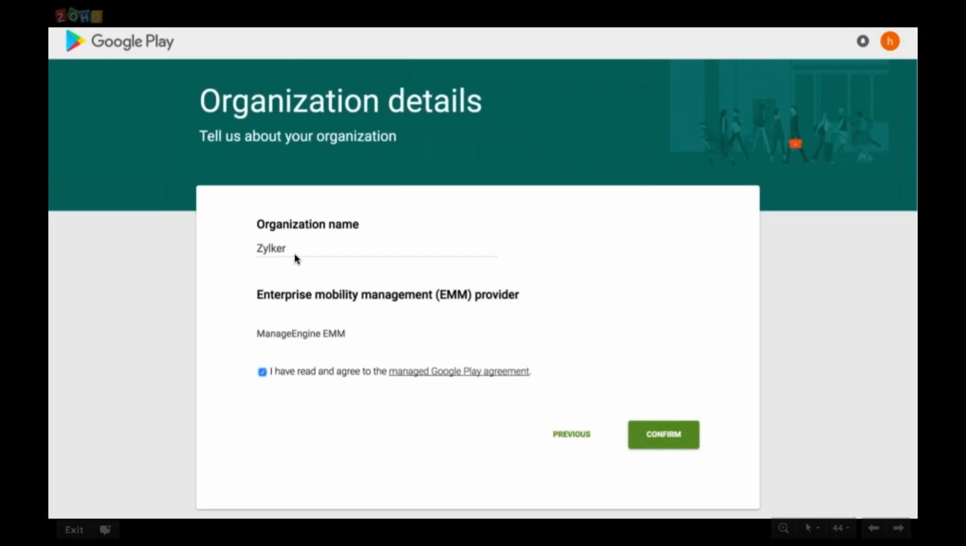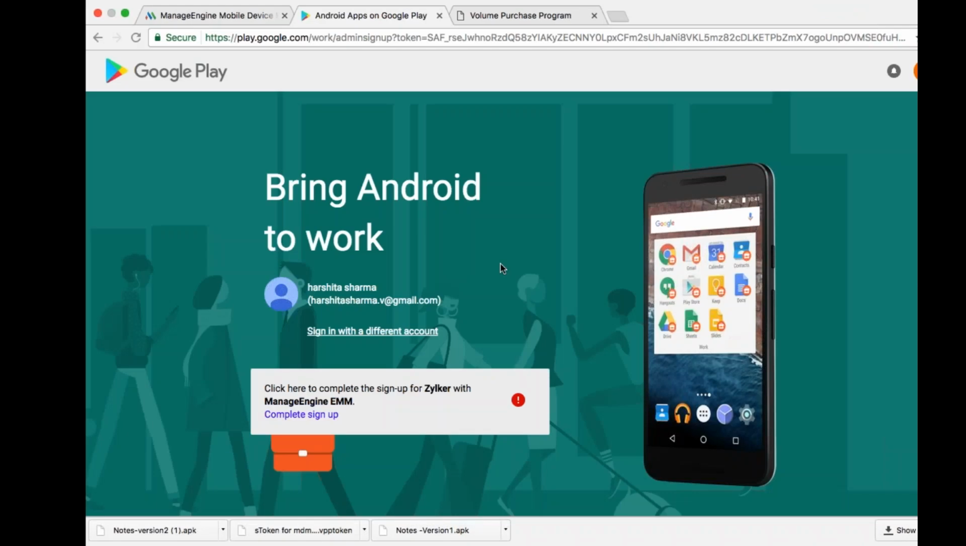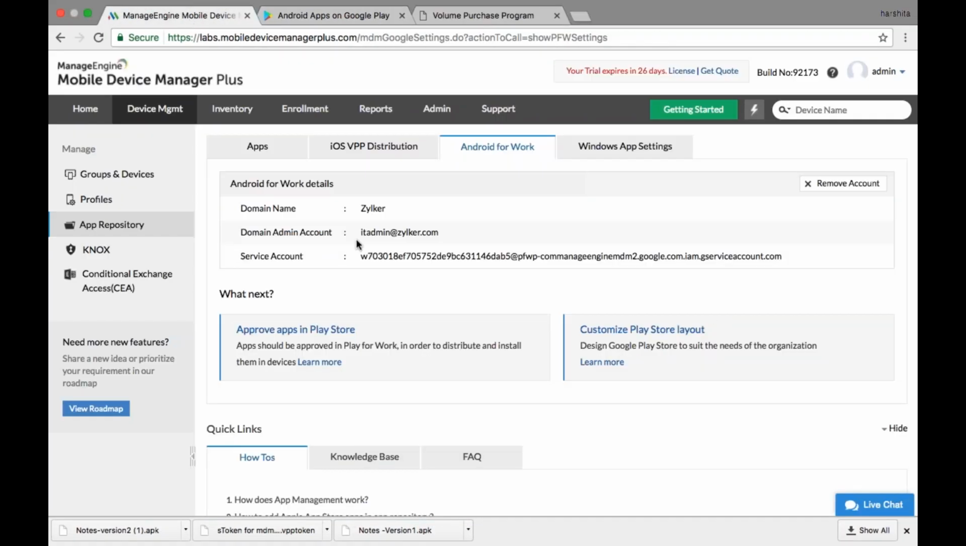So I need to provide the organization's name here as Zilka. I need to ensure that the enterprise mobility provider or the EMM provider is mentioned as ManageEngine EMM. So once that is done, I will agree to all the terms and conditions and click on Confirm. Once I click on Confirm, I will have to complete the registration process. So click on Complete Registration. Once this is done, you will have all the details available on this tab.